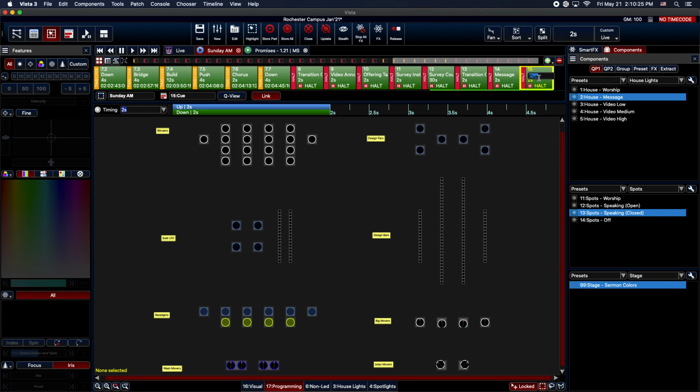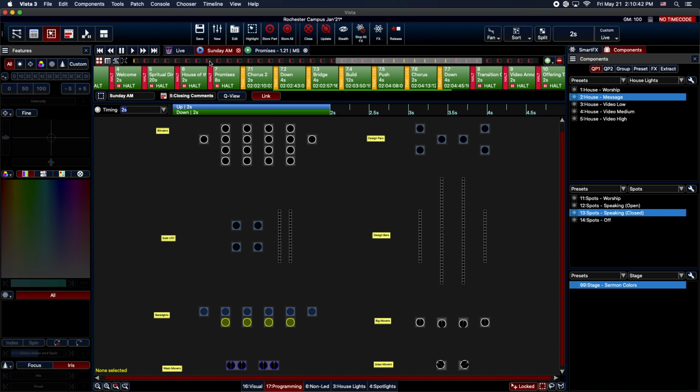Last is closing comments. Same deal. All same presets, nothing changing. And the last thing is end of service, and for the end of the service, I just play this first cue again. So that is all the lighting cues except for this one song that I need to build yet. I will get that done off camera.